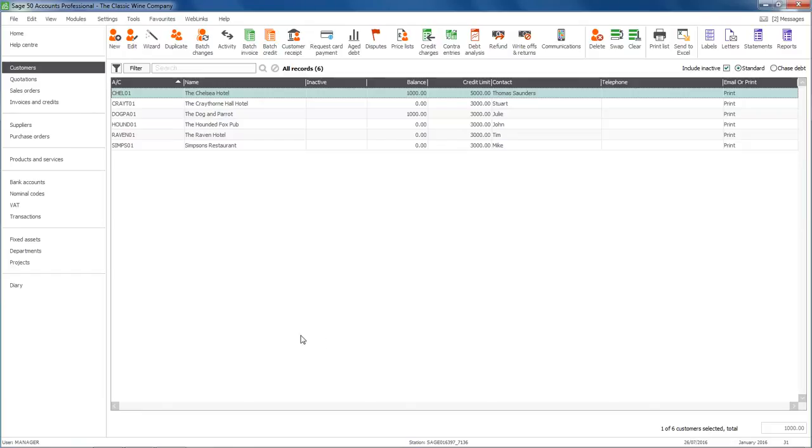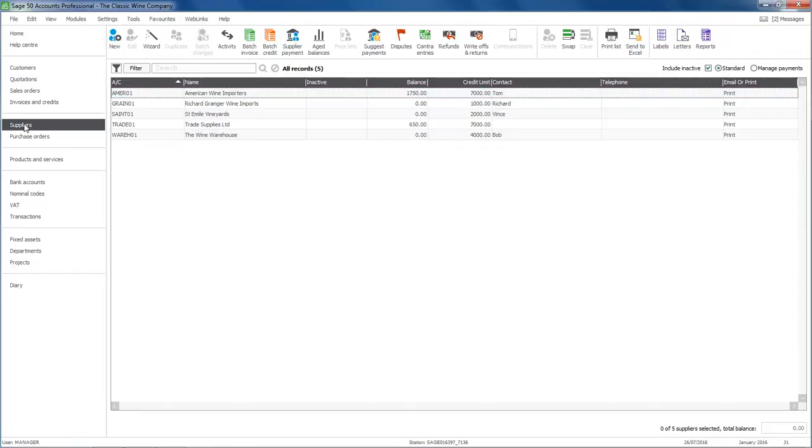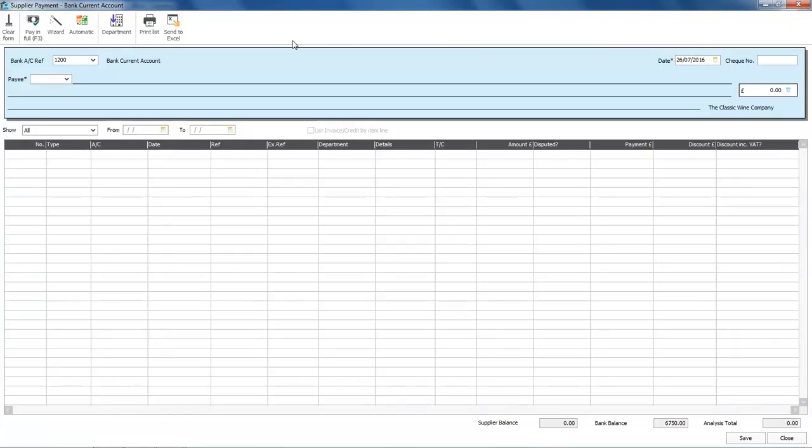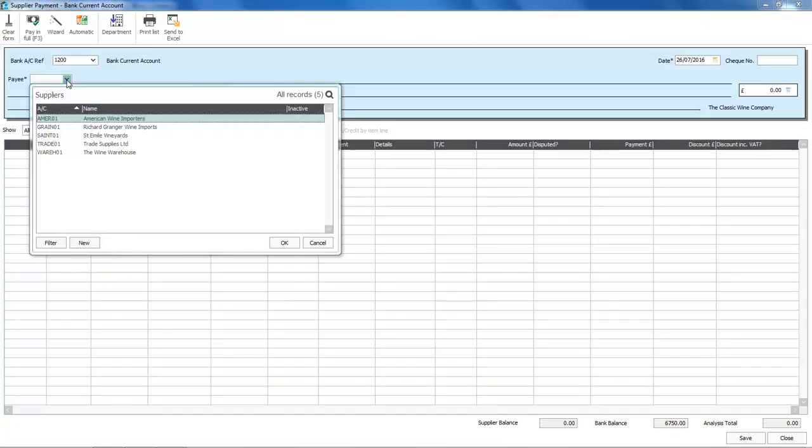So we'll start by going into Suppliers, and from the toolbar at the top we click Supplier Payment. The Supplier Payment option can also be accessed by going into the Bank Accounts option from the navigation bar down the left. To complete the Supplier Payment, again, just make sure we've got the right bank account selected, so 1200, that's the account we're going to be paying the money out of. And then we need to choose the payee. So from the drop down, we can choose the supplier that we want to make the payment to. So in this example, American Wine Importers.